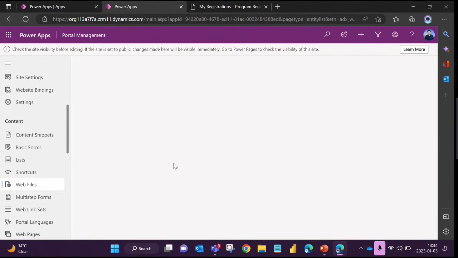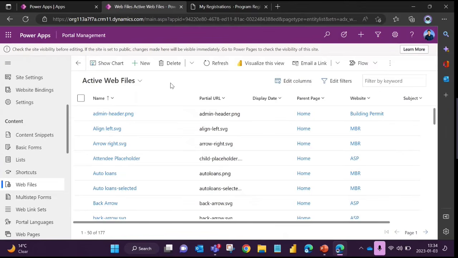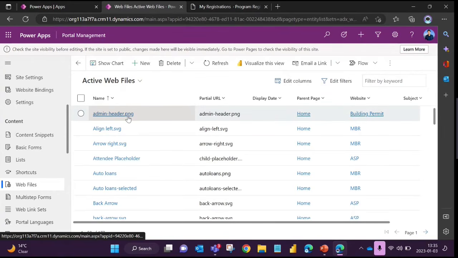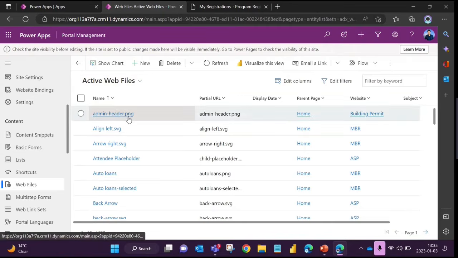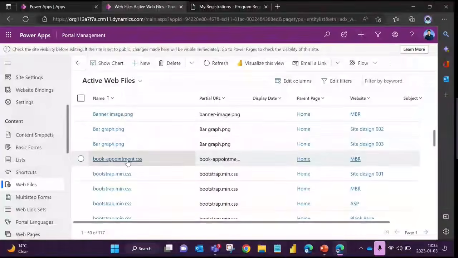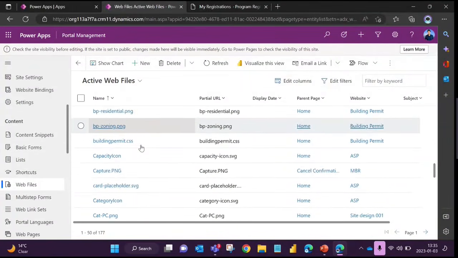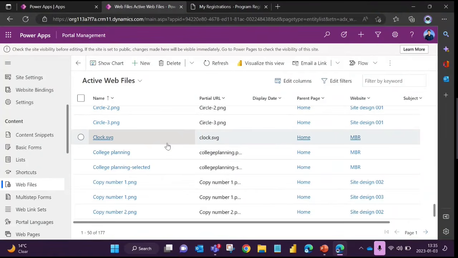Now the web files. A web file is nothing but a container, as you can understand from its name. It's a container which holds files. What could the files be? The files could be image files, such as PNG, SVG, GIF, or JPG, whatever image format you have. It can also hold CSS and JavaScript files. It's up to you what kind of file you want to store.